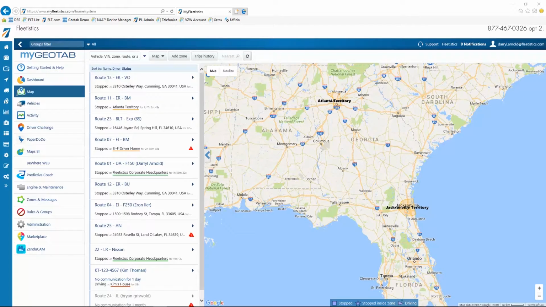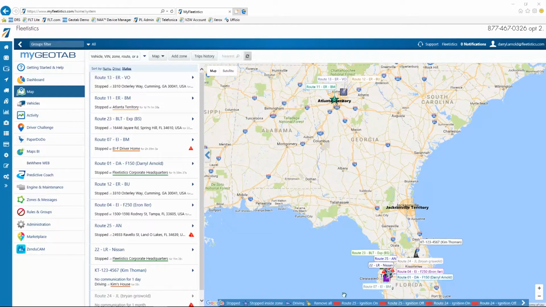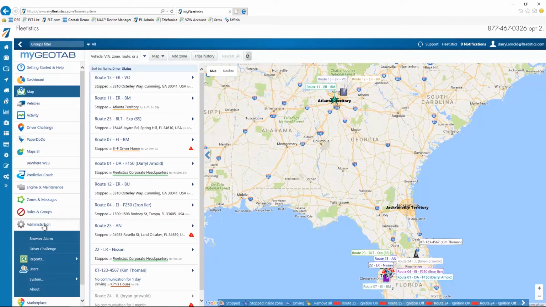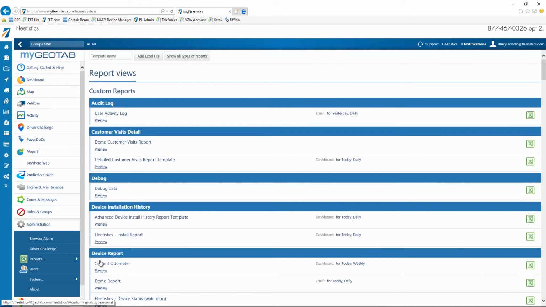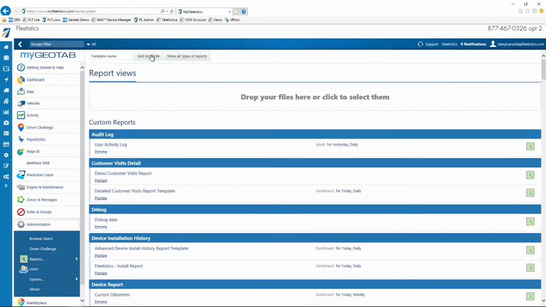Report templates can be uploaded from any of the report windows. To upload our example report, we click Administration in the left menu, then click Reports, and finally select Report Views from the flyout menu. Next, we click the Add Excel File button located near the top of the window, and a panel is opened that allows for dragging and dropping the file to upload.